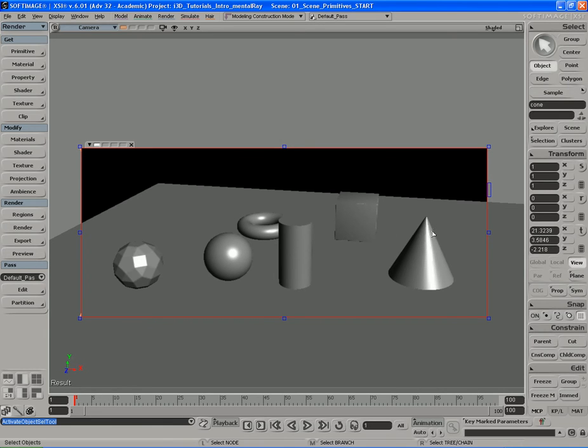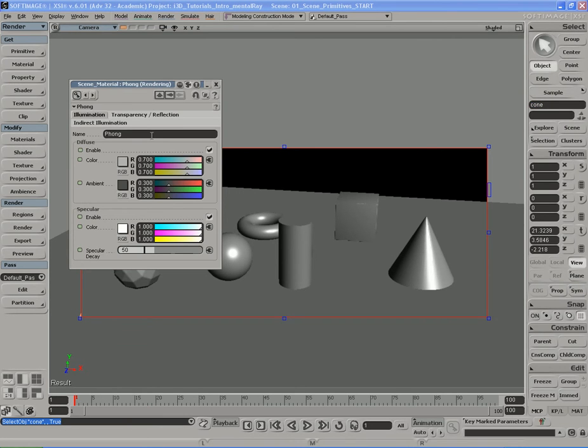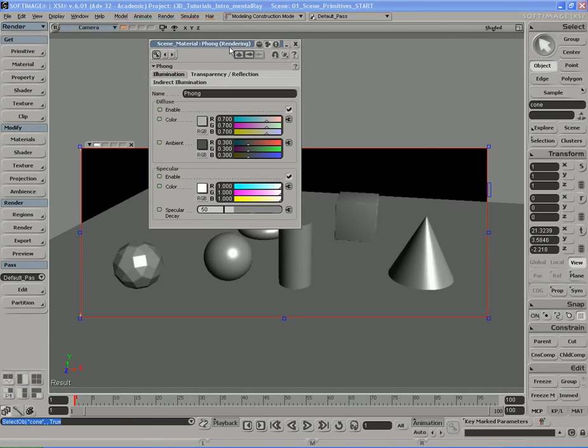So what I'm going to do is, with the cone selected, and I still have it selected, if you don't, just go ahead and click on it and make sure it's selected because it shows up here in the name field. Go over here under modify and click on shader, and you get a PPG that controls the shader of that cone.